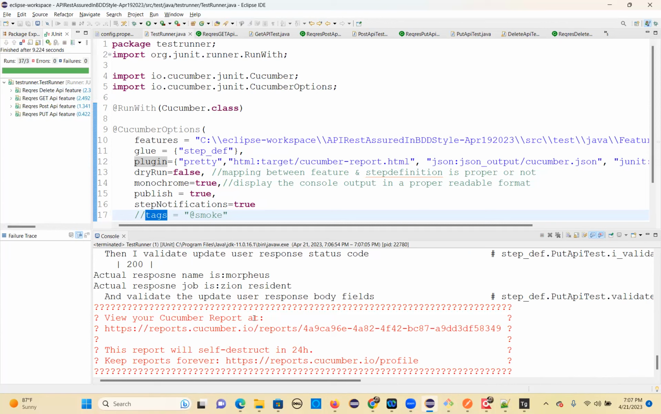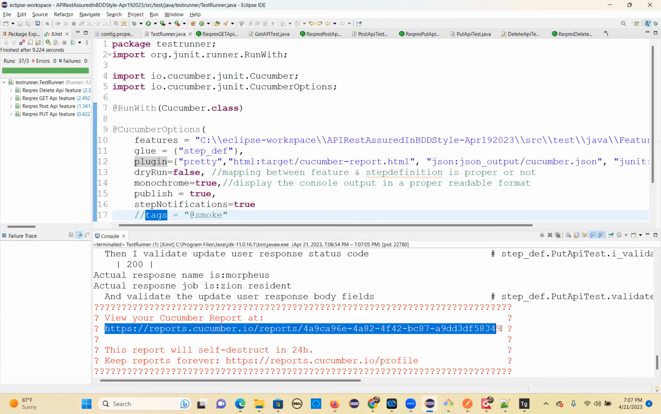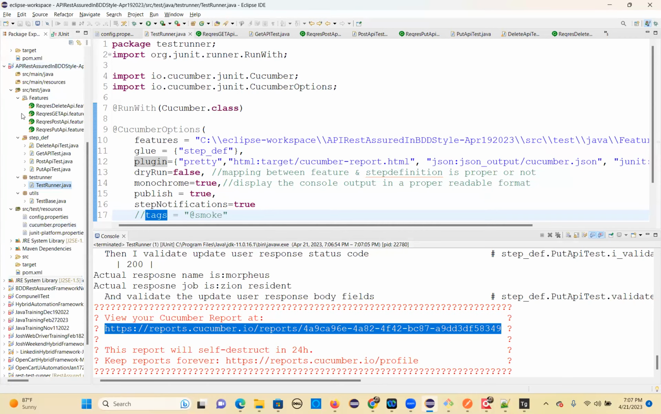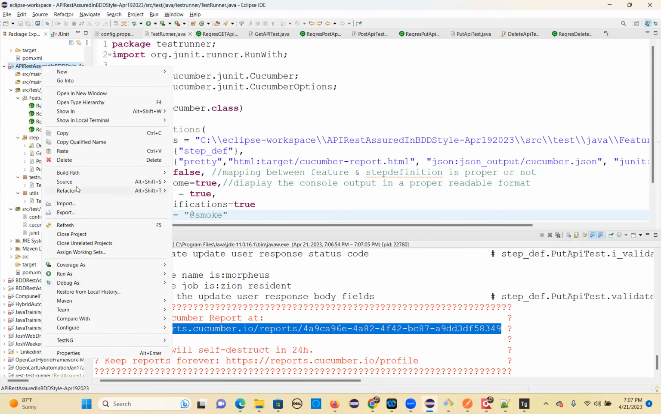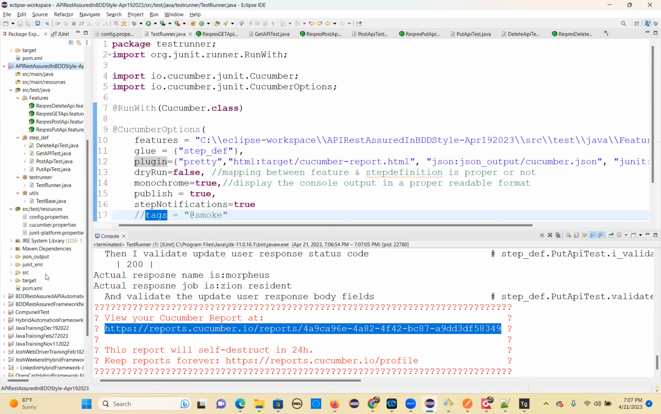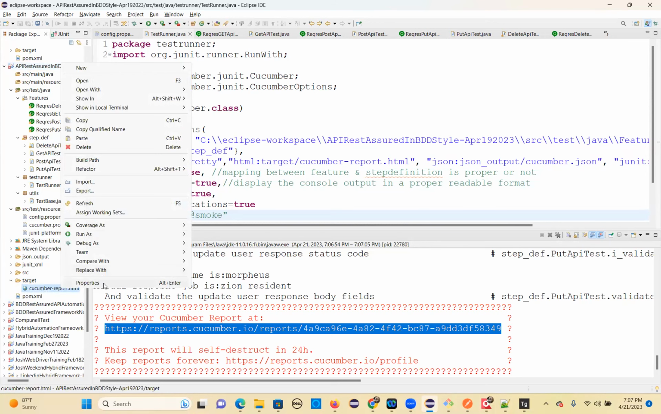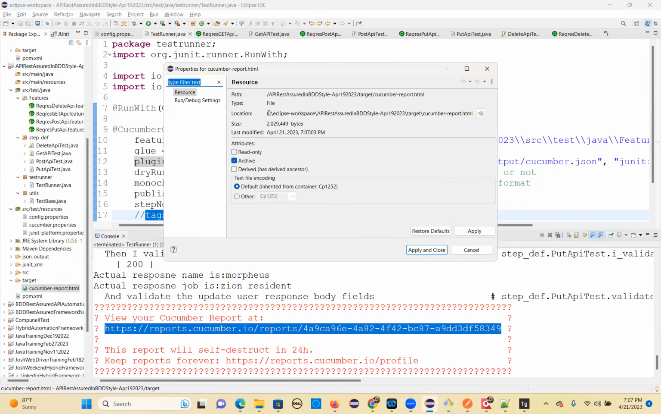View your Cucumber report at this location. You can go and see that also. Otherwise, you can just go here. So refresh this. See, target, cucumber-report.html. So copy this.